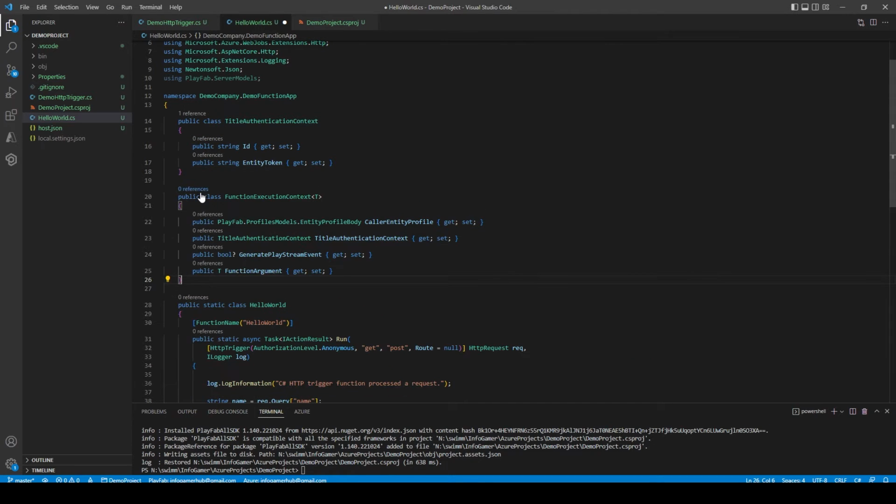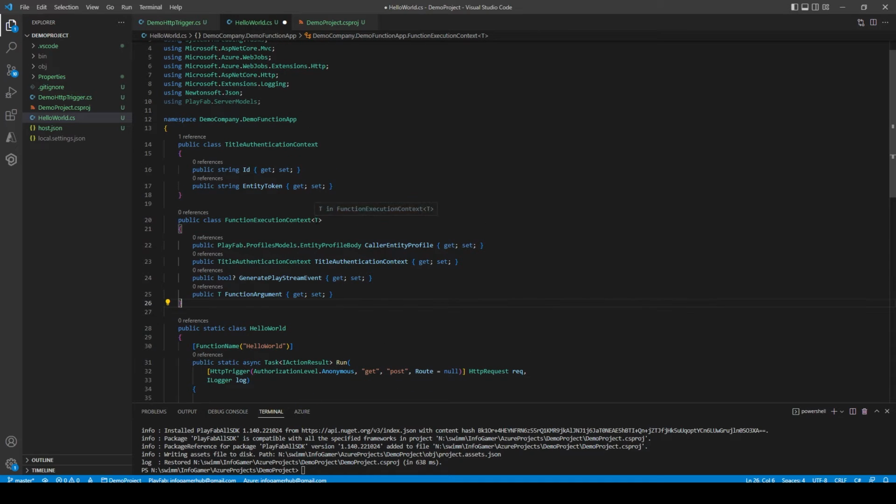The second class is also a public class, which I've called FunctionExecutionContext, and we want to add a generic type to this class, and so I have a capital T inside of carets. Inside this class, we want to have a public variable of type PlayFab.ProfileModels.EntityProfileBody, and I've called this CallerEntityProfile. We then have a public variable of type TitleAuthenticationContext. I've called this TitleAuthenticationContext.